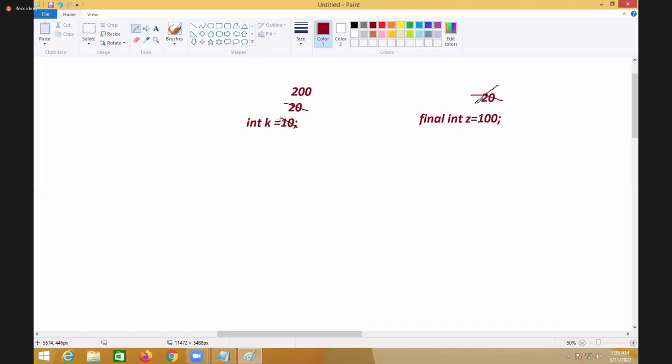Final variables must be initialized with a value. The meaning is, final variables you cannot take empty. Suppose I want to take final int z, an error will come. It will ask where is the value for z. Without a value, you cannot take a final variable. Some value must be there. Once you give the value, it cannot be modified. So what is the nature of a final variable? Final variables must be initialized with a value. You must assign some value and you have to keep it.